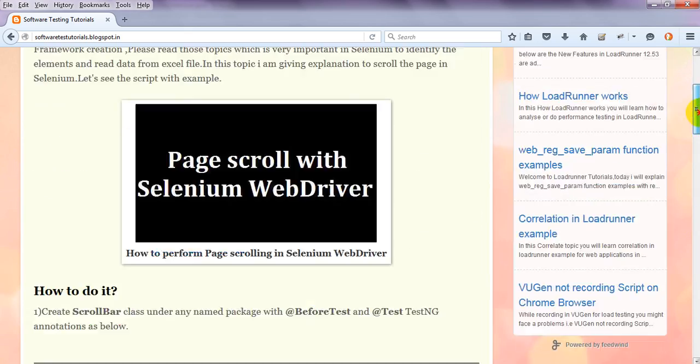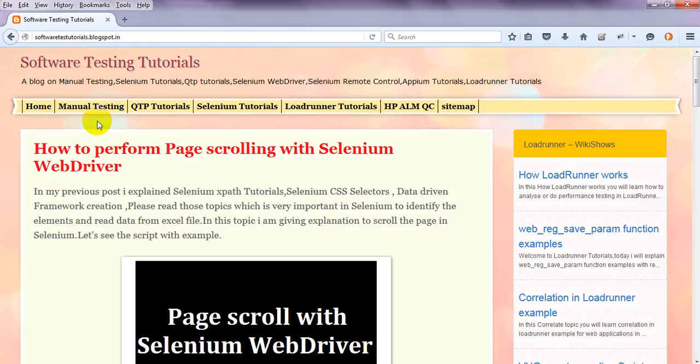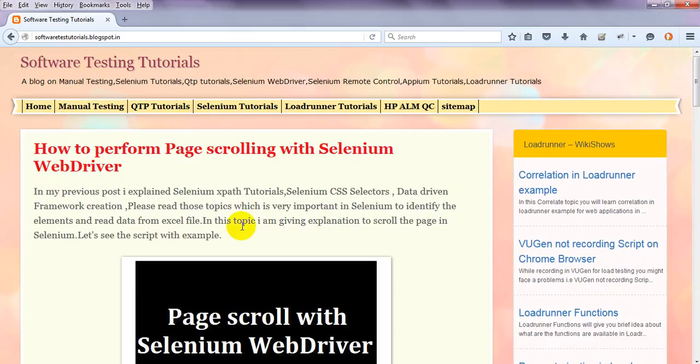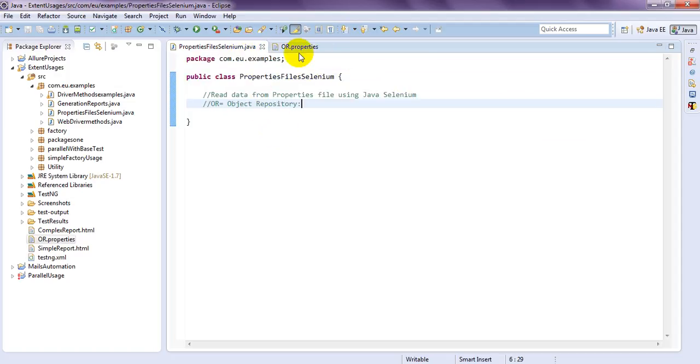All are elements. If you want to read those particular elements and objects, like a text box, which has ID, name, all those are elements. If you want to read from a particular file, see, I have created an object properties file. I will explain this. Those will be saved in one particular object repository, which we will call the object repository. So in this video you will learn how to read the data from the object repository properties file using Java Selenium.